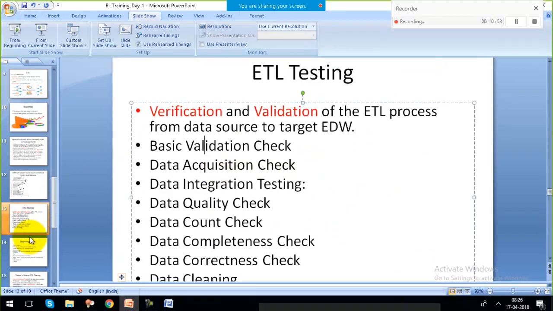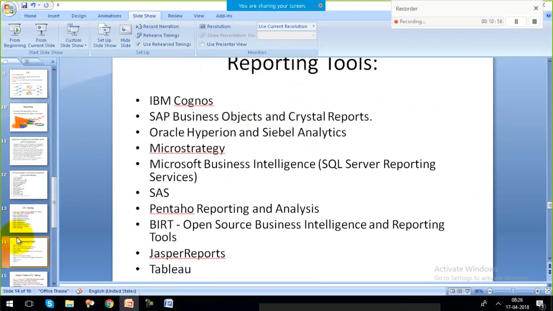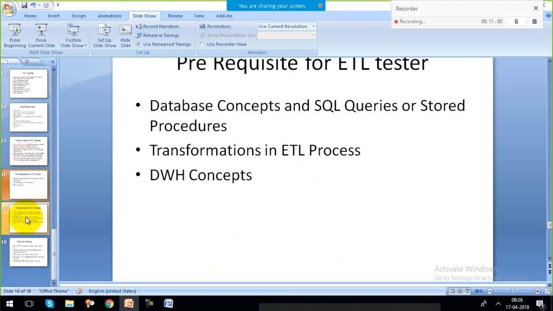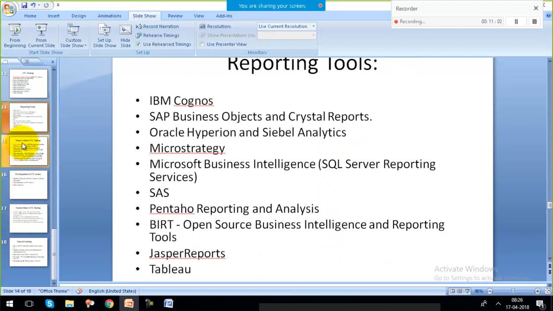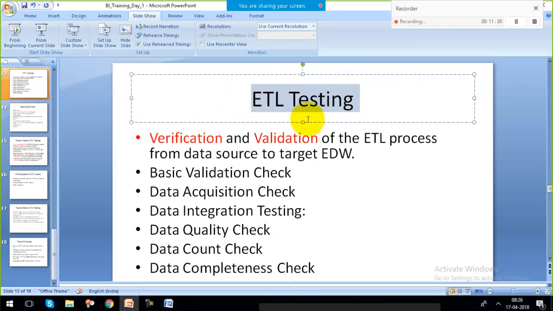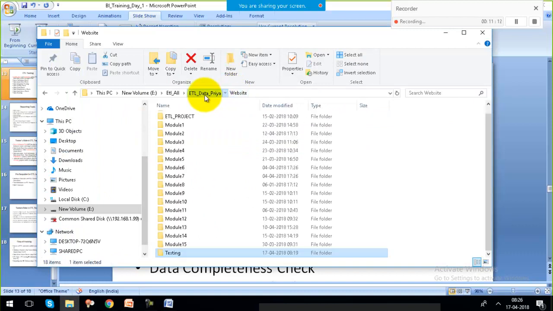The next thing is the reporting tools, which we have already covered. Let's discuss some of the testing techniques of the reports. This was for the testing techniques within the ETL. So what are the testing techniques within the reporting?